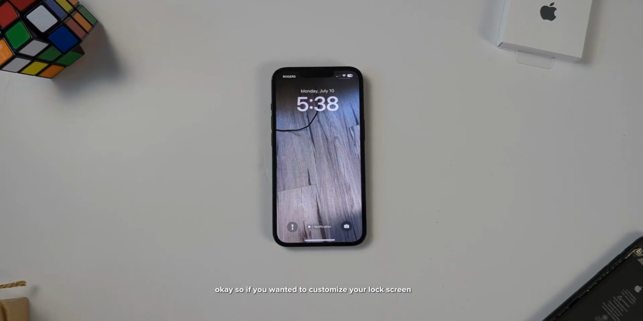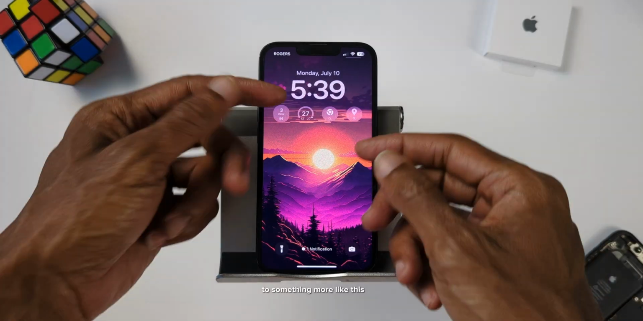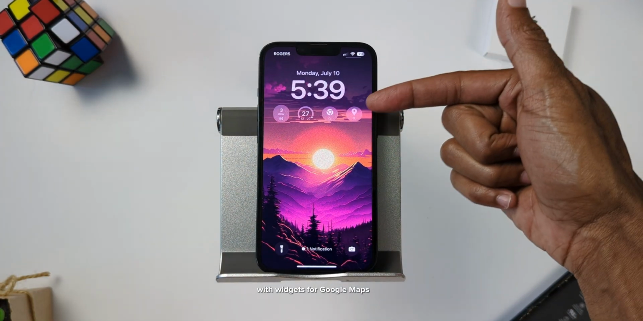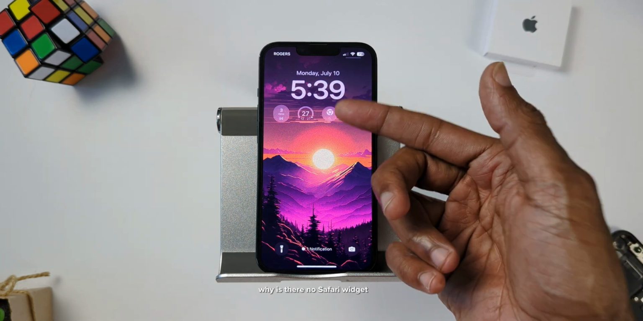Okay, so if you wanted to customize your lock screen from something boring like this to something more like this, with widgets for Google Maps, why is there no Safari widget?